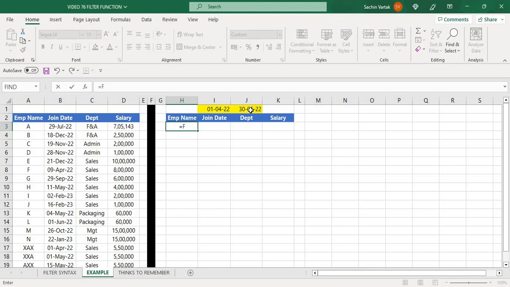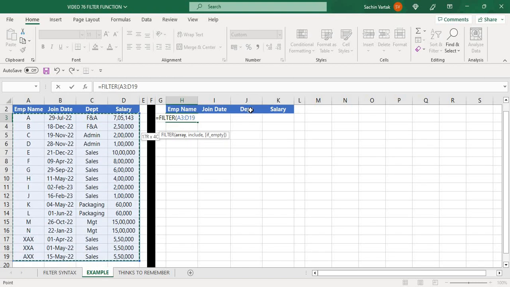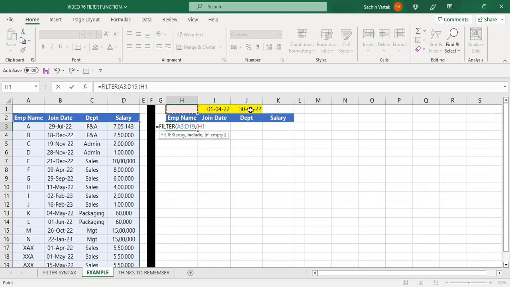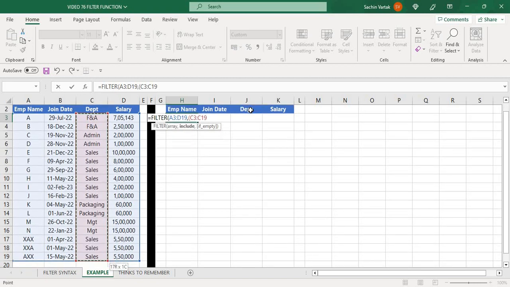Is equal to filter, tab, array. We want all the details, so I am selecting this entire database, comma, and in include I will open parenthesis once again, and the first condition is this department equaling admin, and I am completing parenthesis.